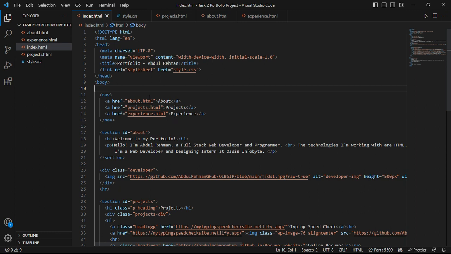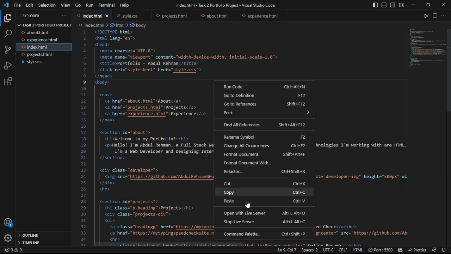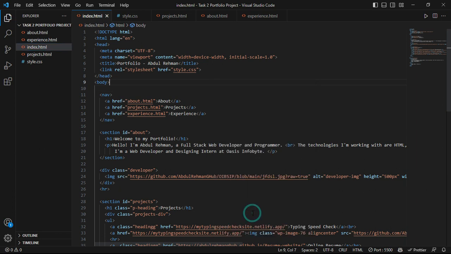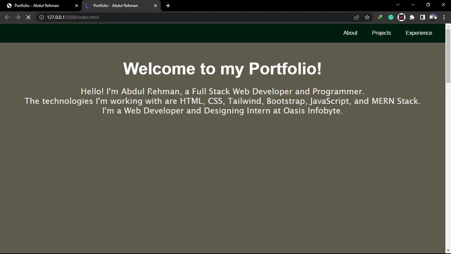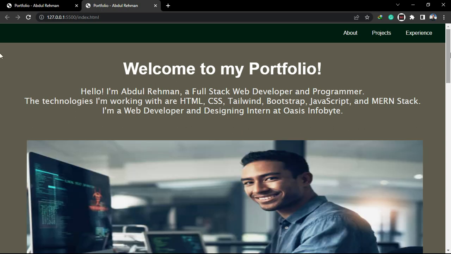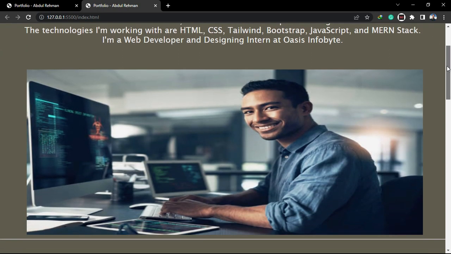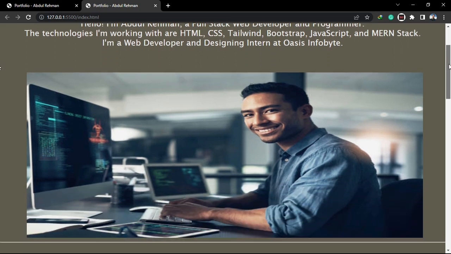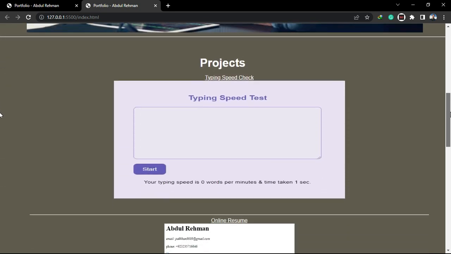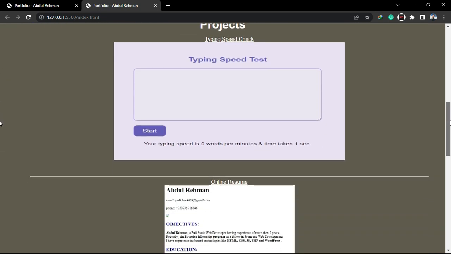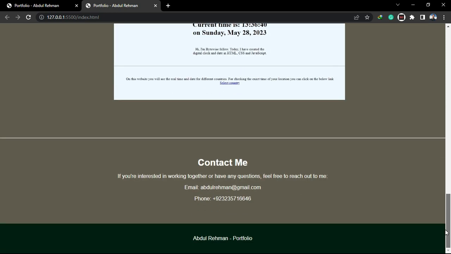main HTML file. If I show you my website by opening it with live server, so this is basically simple portfolio. You can see there are my projects, some of my projects, and there is contact options, and at the end here is footer.